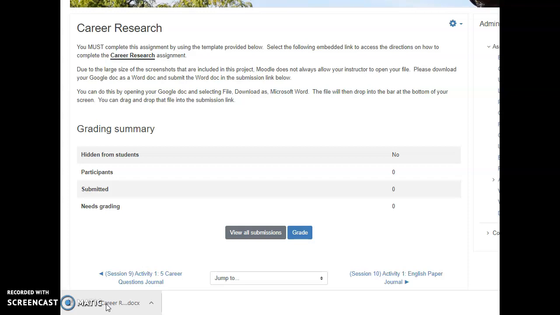I've done this enough where if you download as a Microsoft Word file, I do not have trouble accessing the assignment. But if you try to do something a little bit different, you may run into an issue. So try the way that I've just shown you first. Once you submit, if you're not sure, you're welcome to send me an email and I'll be happy to double check and make sure that I can see your file.